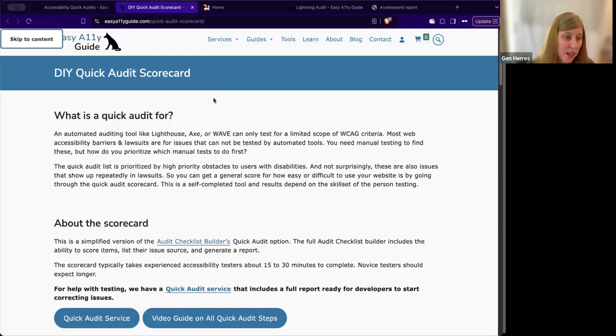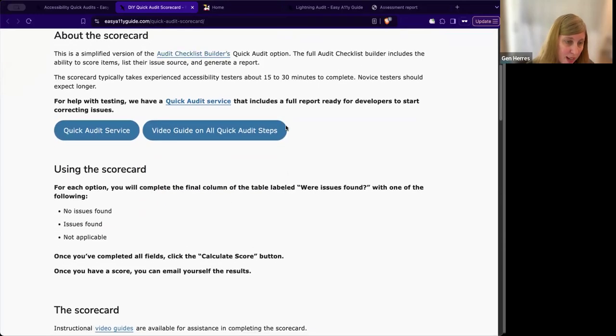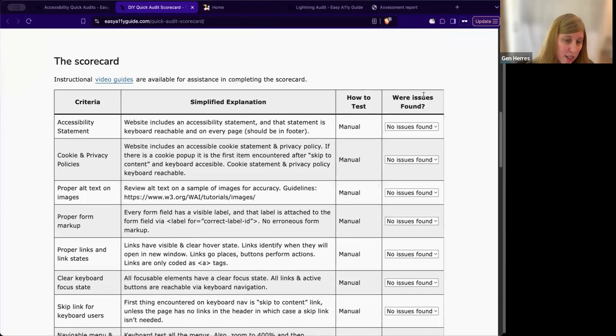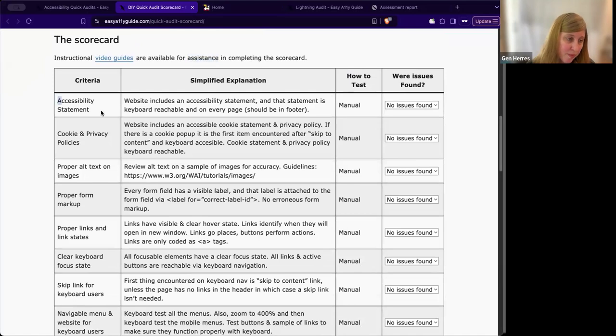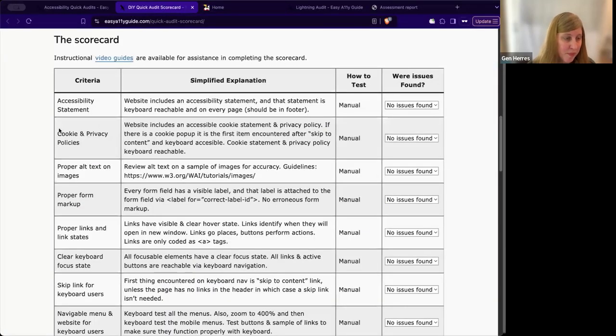So now we are moving on to the DIY quick audit scorecard. I have a more detailed scorecard that allows you to note where the issue was found, so the sourcing of the issue, and also put in notes, but this is the simple free version. So accessibility statement. We did find an accessibility statement and it didn't have any issues with the look of it. It's right down here in the footer.